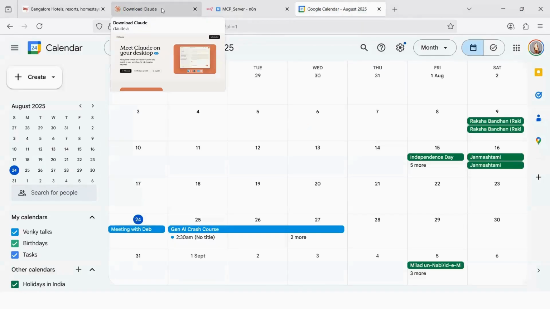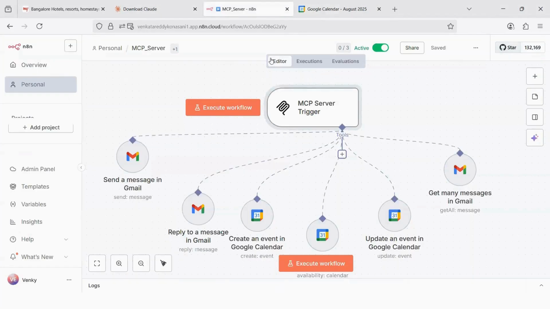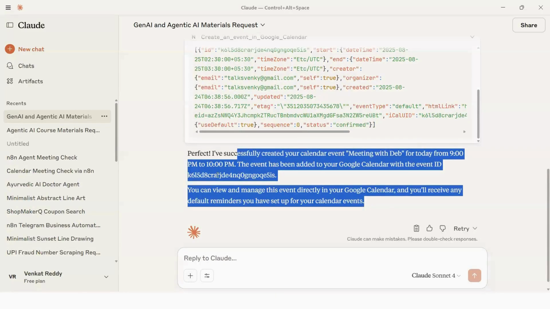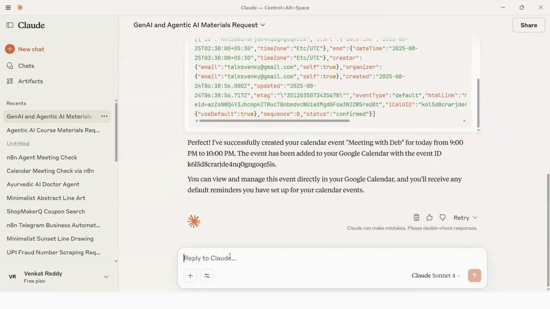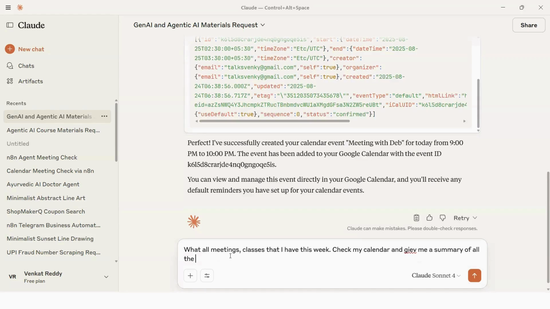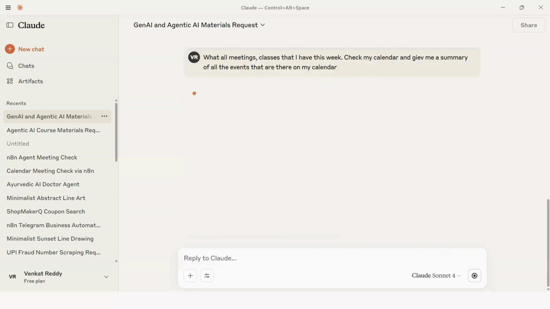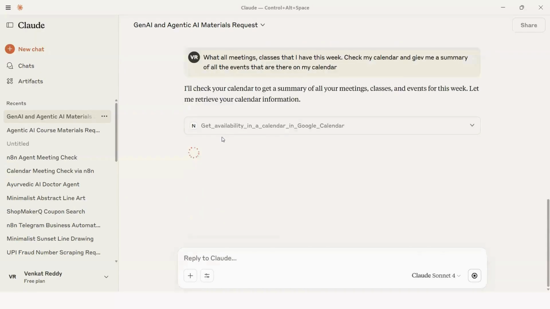Let me ask it a different question. I will ask it to tell me what are all the different kinds of meetings that I have. What all meetings and classes do I have this week? Check my calendar and give me a summary of all the events on my calendar. Do I have any trainings or meetings this week? That is what I want to know. I will check. Yes, go ahead, always.